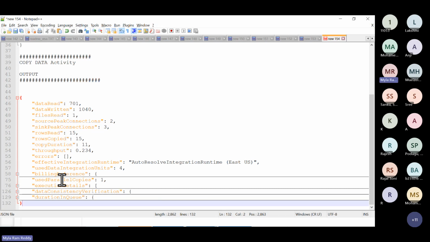First thing, you can observe here how much data it has written. In bytes, it is 701 bytes. How much data has it written? 1040 bytes. It looks strange, right? 701 bytes are read, so only 701 bytes it has to write, right? Why has it written more?